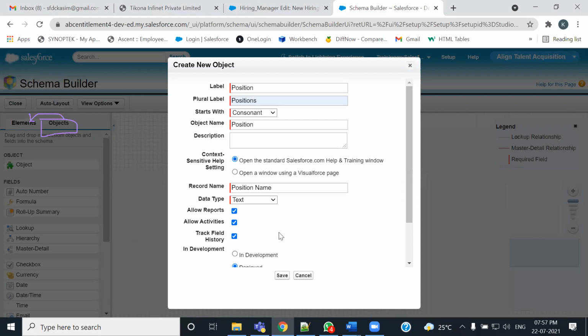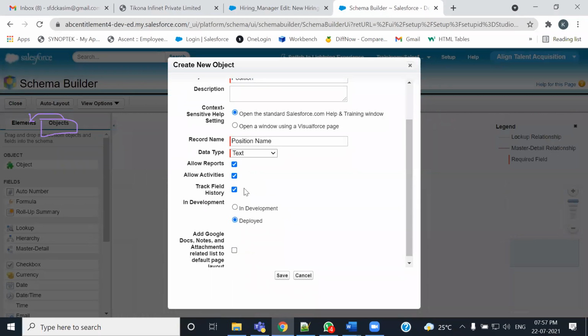In the standard navigation, these were present in the optional sections, optional activities. So we used to click them in the standard navigation also. Here also we are going to click allow reports, allow activities, and track field histories. You need to check all of them. Make this Deployed.